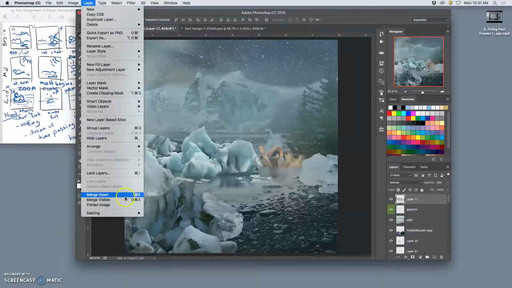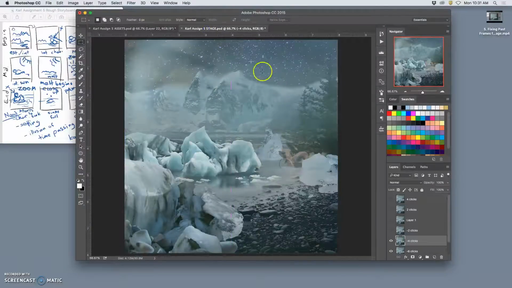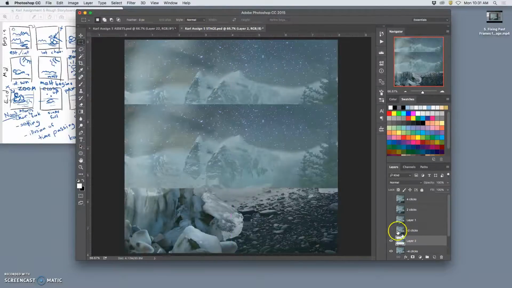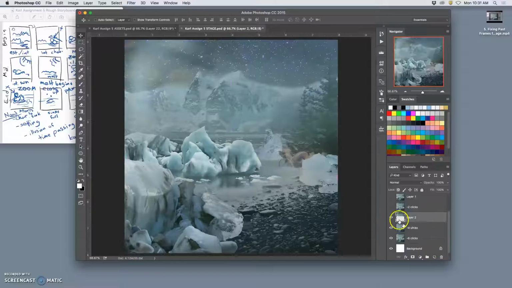Option, Layer, Merge Visible. Just grab the top part. Copy. Paste. Move it into place, holding down Shift so it doesn't distort. Yep, that's the best I can do there. Merge those together.